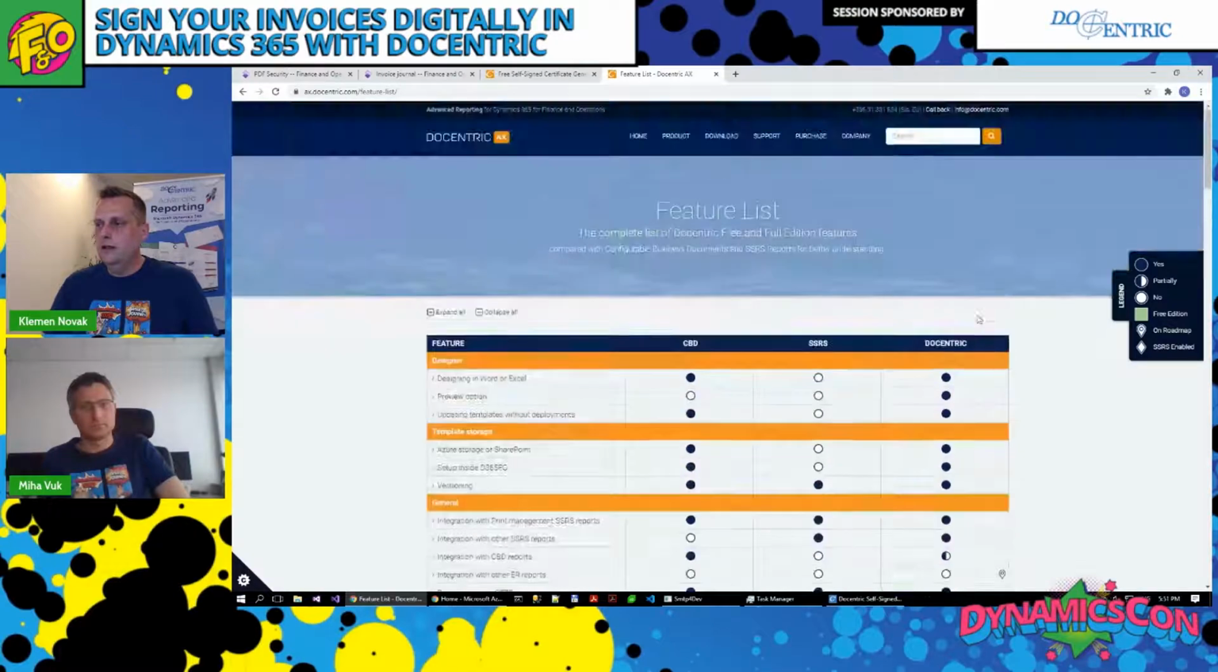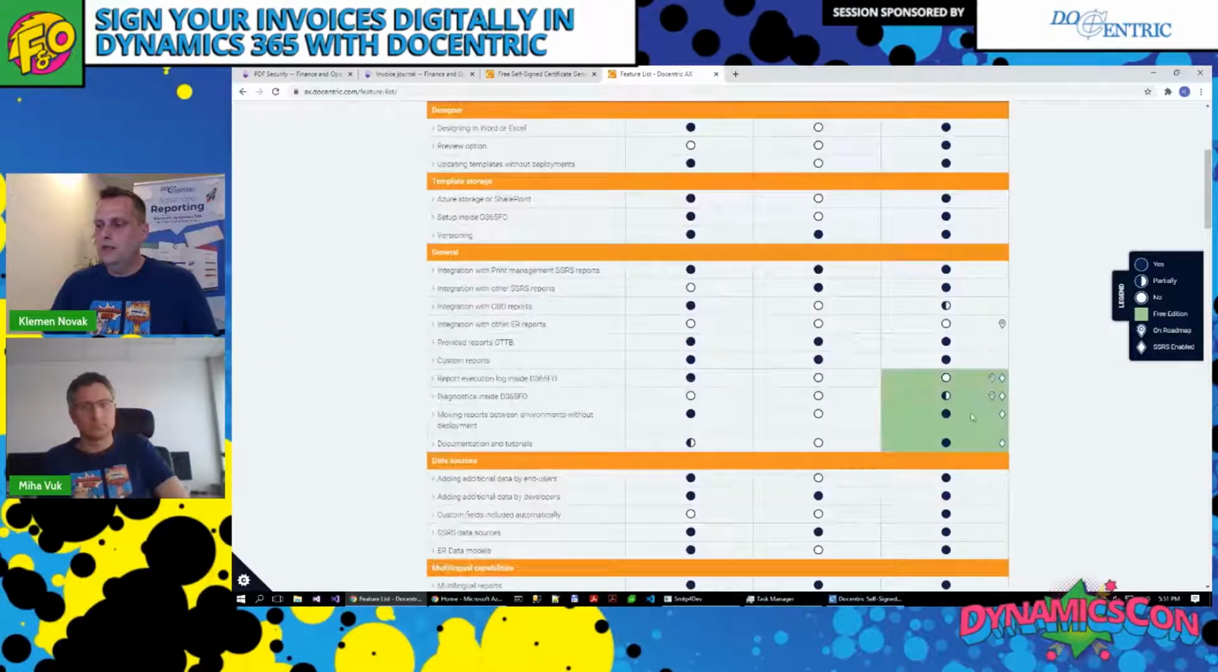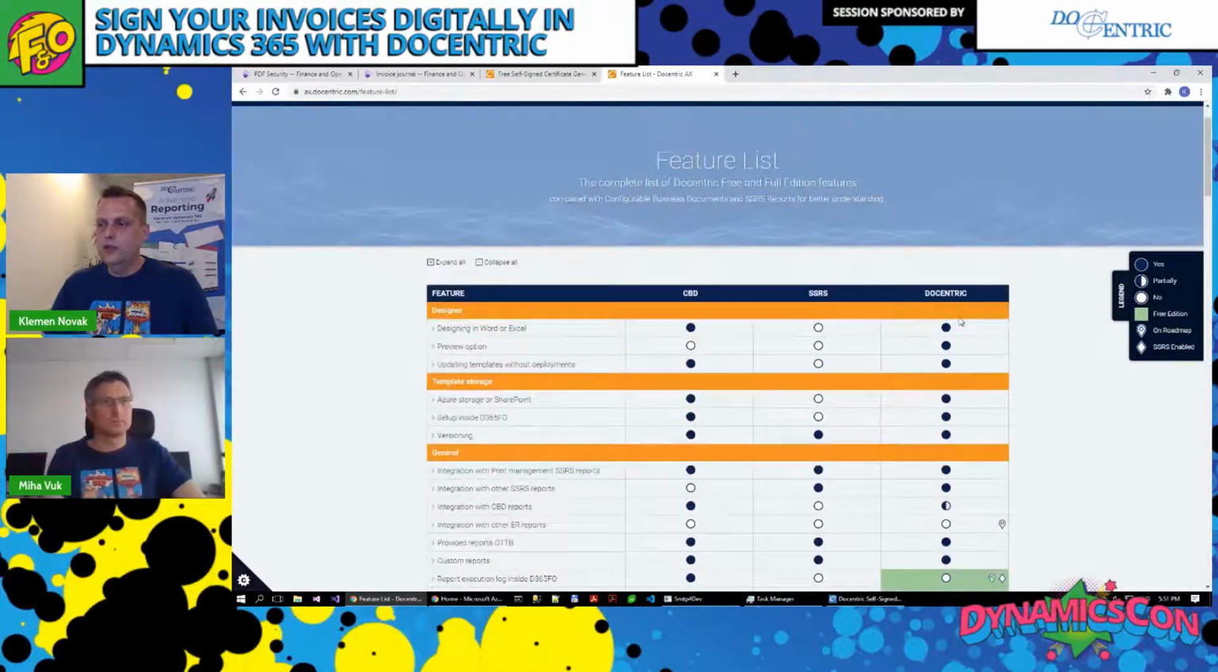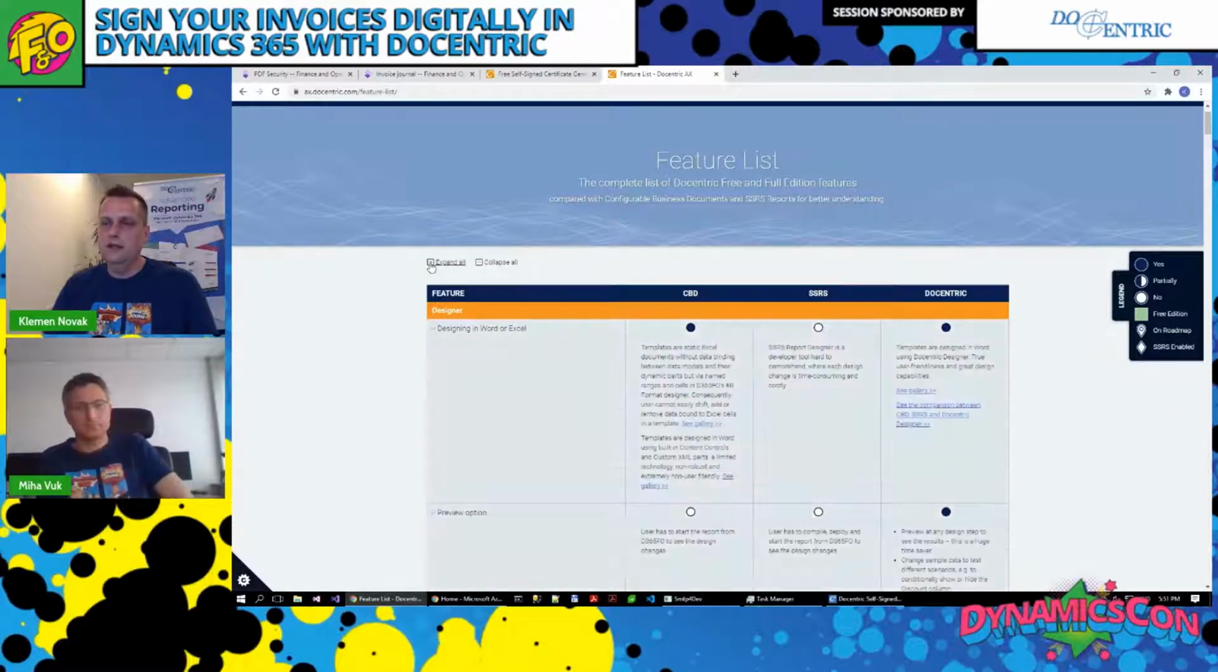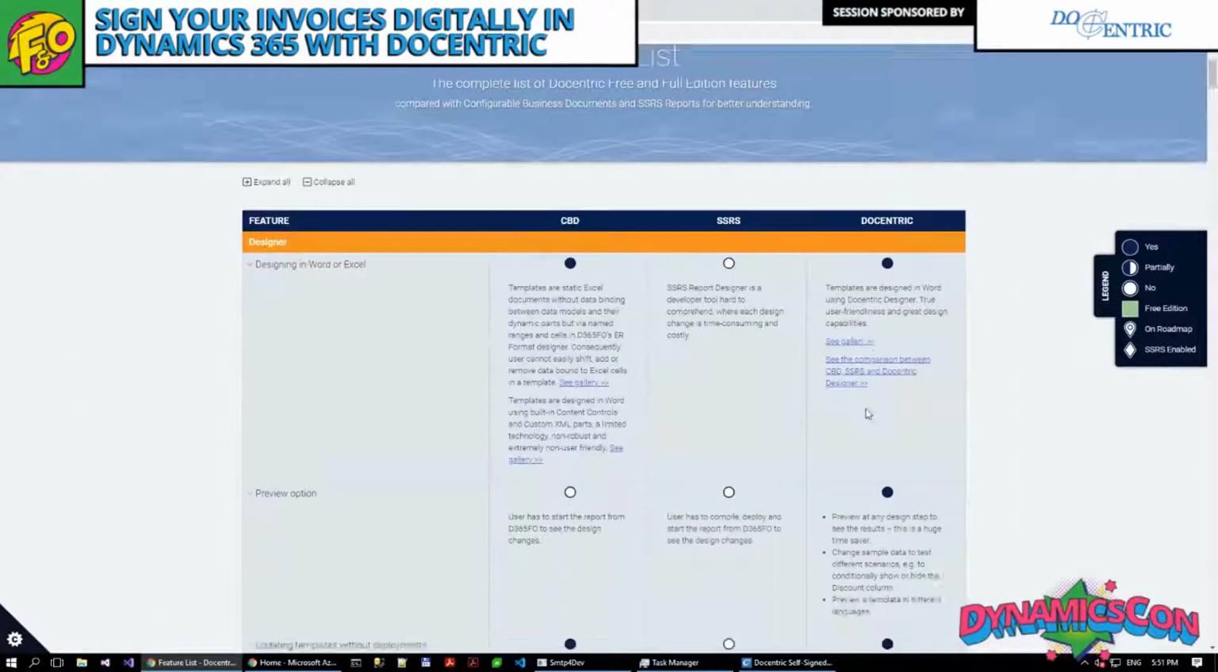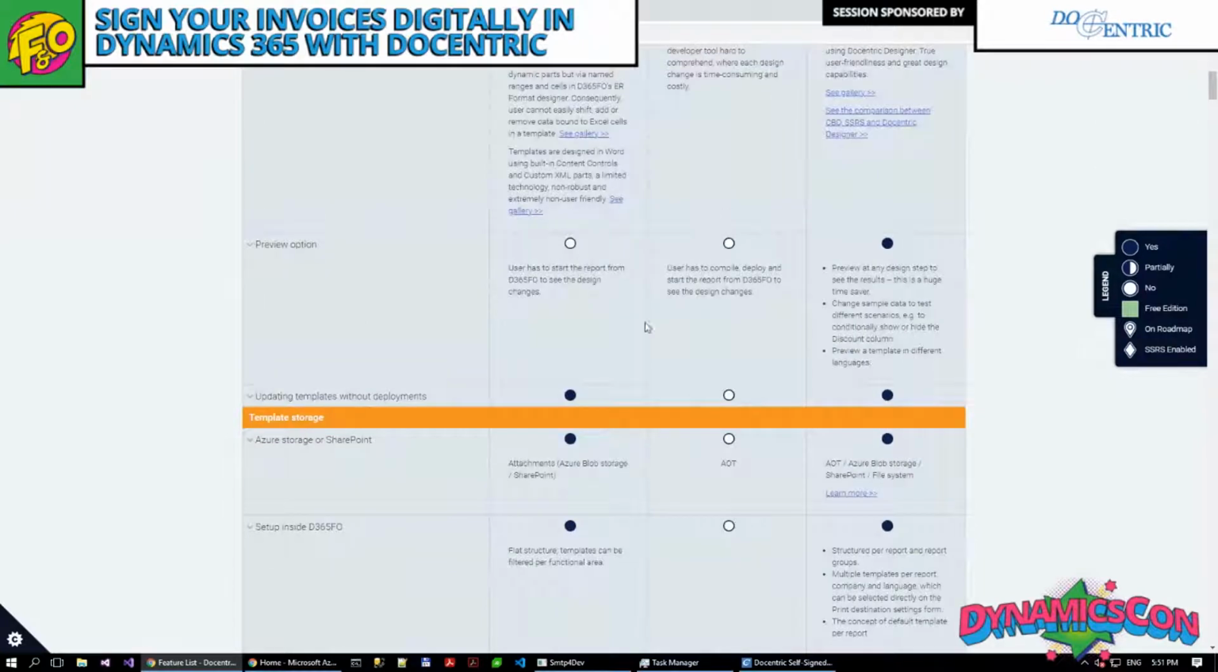So the ones with this sign. If you look in the Docentric column, the ones that are colored out in green are part of the free edition. And here you will also see the comparison between the Docentric and the standard SSRS solution, and also comparison to the electronic reporting business documents. So if you expand this list, you will also get quite a lot of explanations on all the features. We have also quite a lot of links to how-to manuals, to our really rich blog articles, so you can really read in depth what that feature is doing.